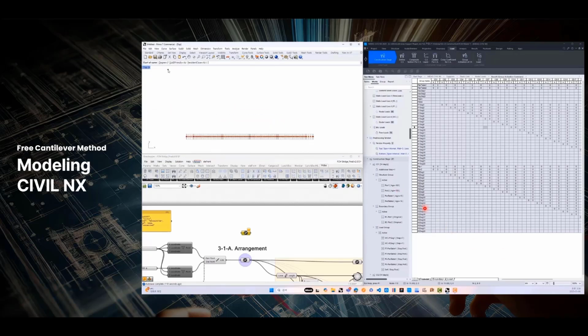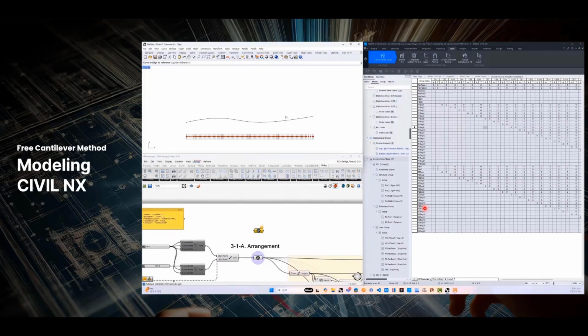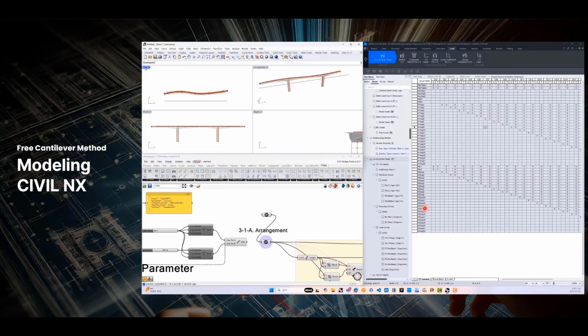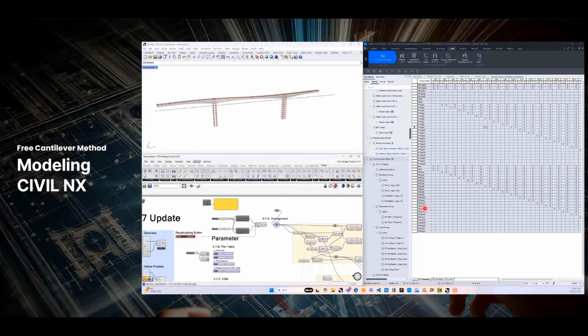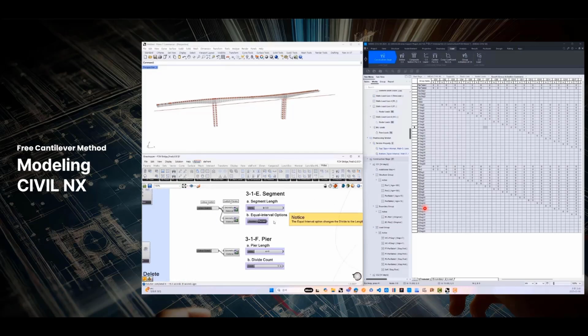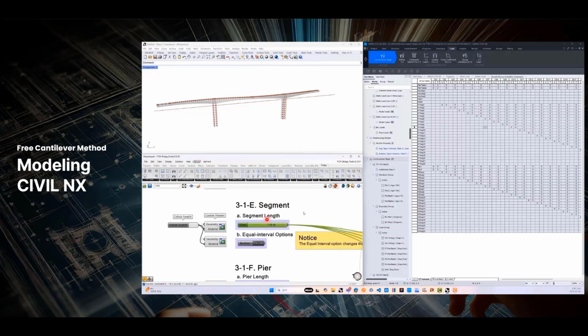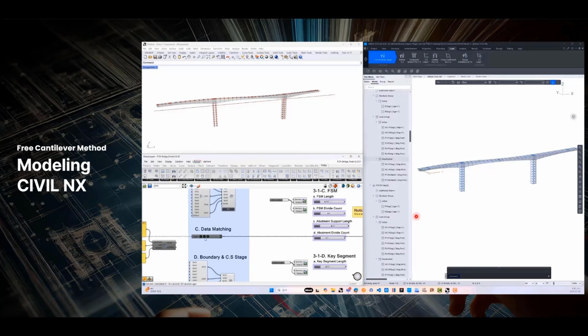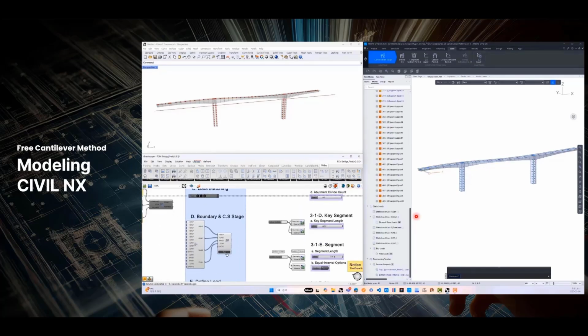To ensure the correct application of bridge alignment changes, modifications to the bridge alignment and segment lengths can be made. This will automatically update the number of construction stages. Once updated, the model can be applied in CivilNX. So you can change the segment length from here. And the revised construction stages can be reviewed along with the updated construction stage tables.